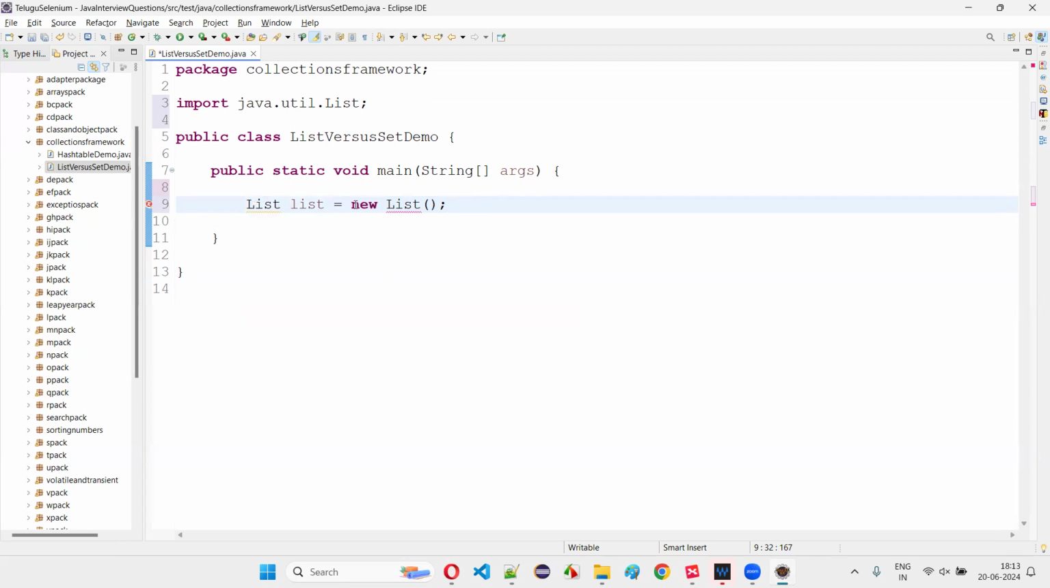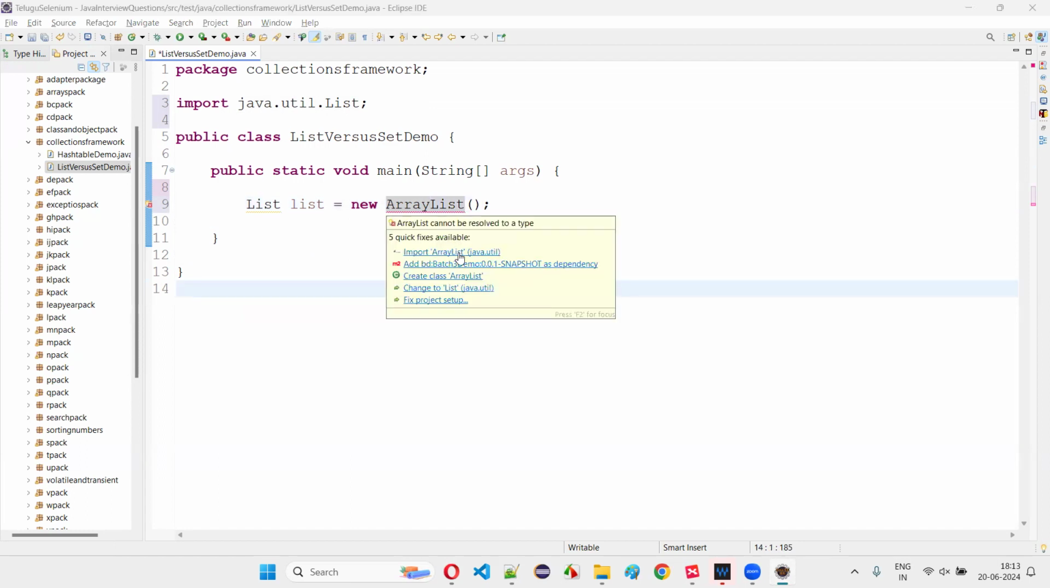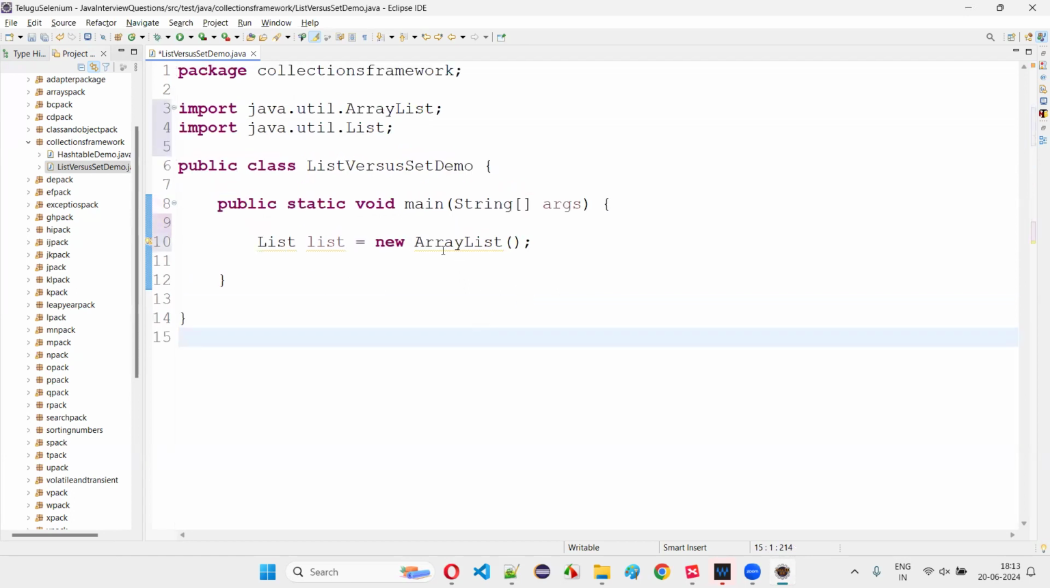Though you cannot create an object for the list interface, you can create an object for its child class which implements the parent interface List. One of the popular child classes is ArrayList. I can create an object for the ArrayList. Hover the mouse on this and import ArrayList from the java.util package. Now the object of the child class can be assigned to the variable that is declared with the list interface. And here some yellow warning message is coming.